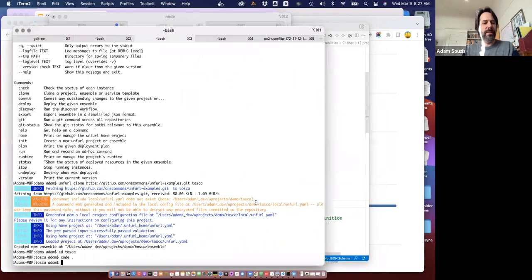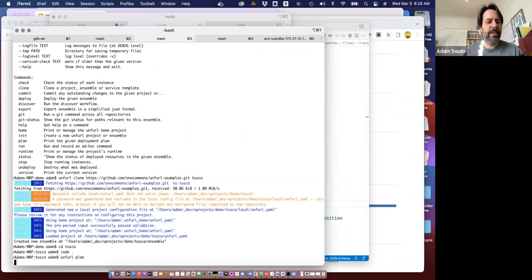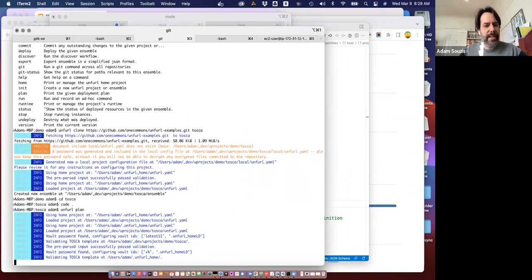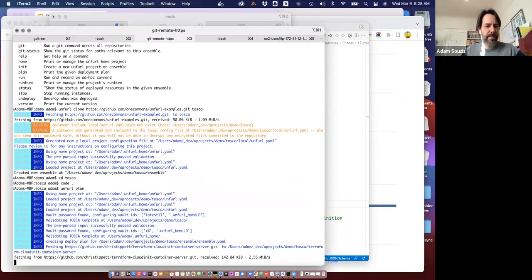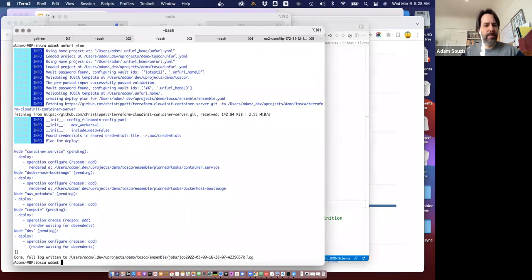So now let us run unfurl plan. The first thing we'll do is type in unfurl plan. This will generate a plan based on what we need, and it's showing us what we're going to do. We have to get a boot image, and basically we're starting from scratch. So it has to get some metadata, these kinds of details here, and then finally create the compute instance, and when that's done, it'll create the DNS.